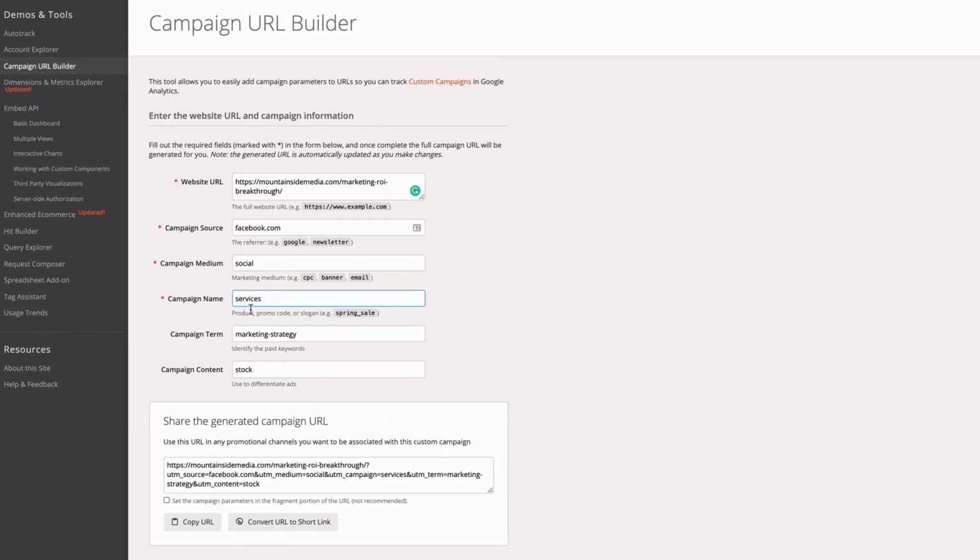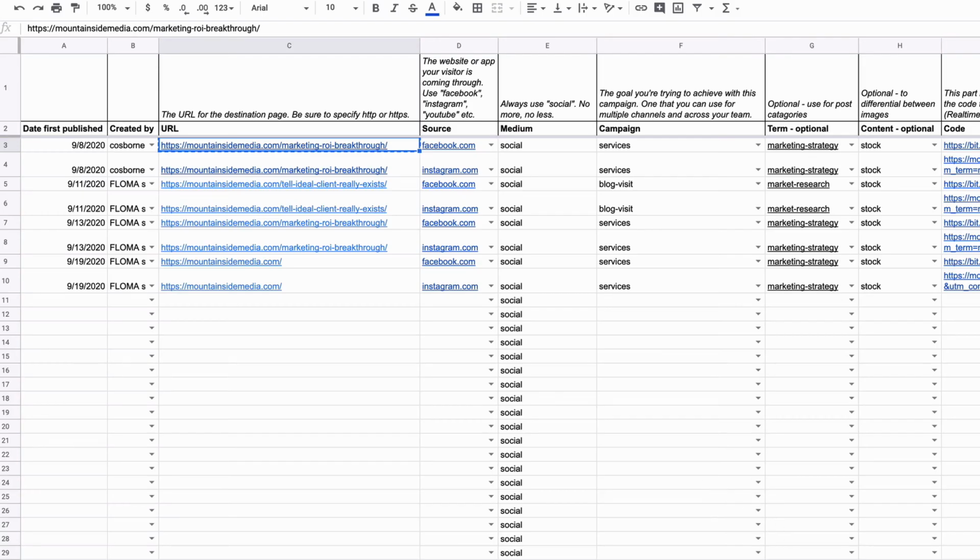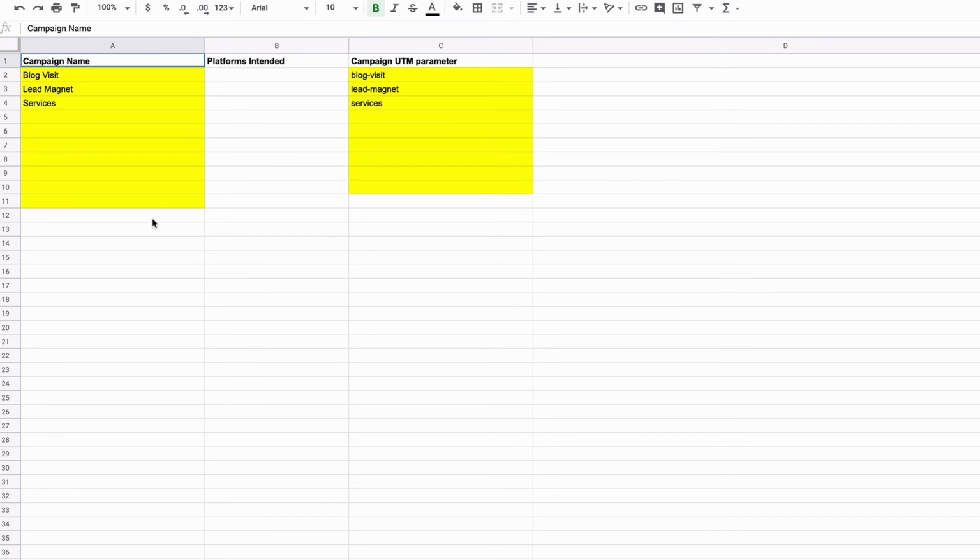And then you have your campaign name, which is required. Now, a campaign for me is always the action that I want people to take. And so for me, I generally have a couple of campaigns that I use all the time. I have a little tracking grid where I assign campaign names. So right now for Mountainside Media, I'm trying to drive visits to the blog where people can be pixeled. I'm trying to promote my lead magnet, and I'm trying to drive traffic to my services page. And over here, I have a UTM parameter, which is blog-visit, lead-magnet, and services.